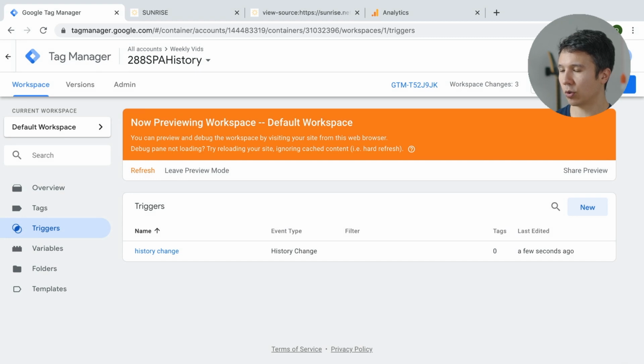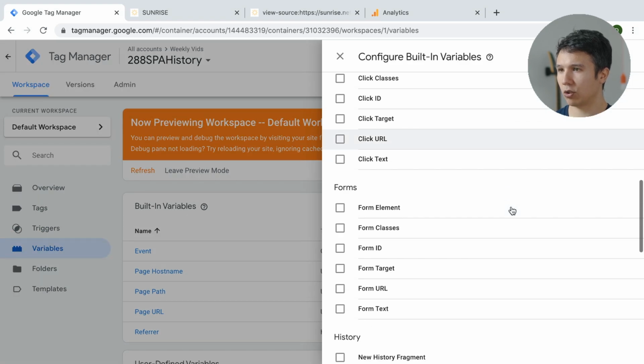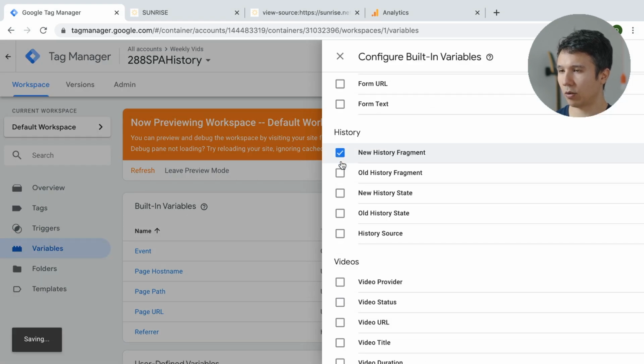And now I'm also gonna go over to our built-in variables, because there are built-in variables attached to this trigger, which are history fragment, old history fragment, and so on. Let's just activate all of these to try them out. Refresh.